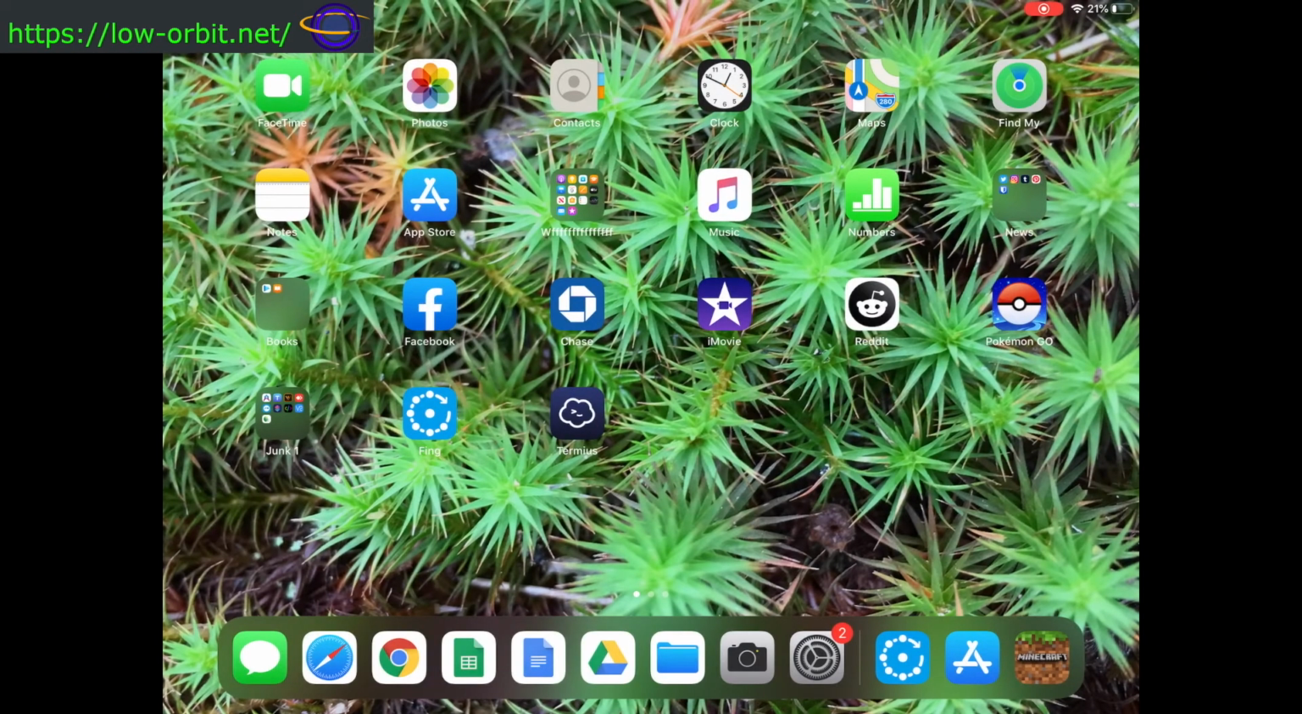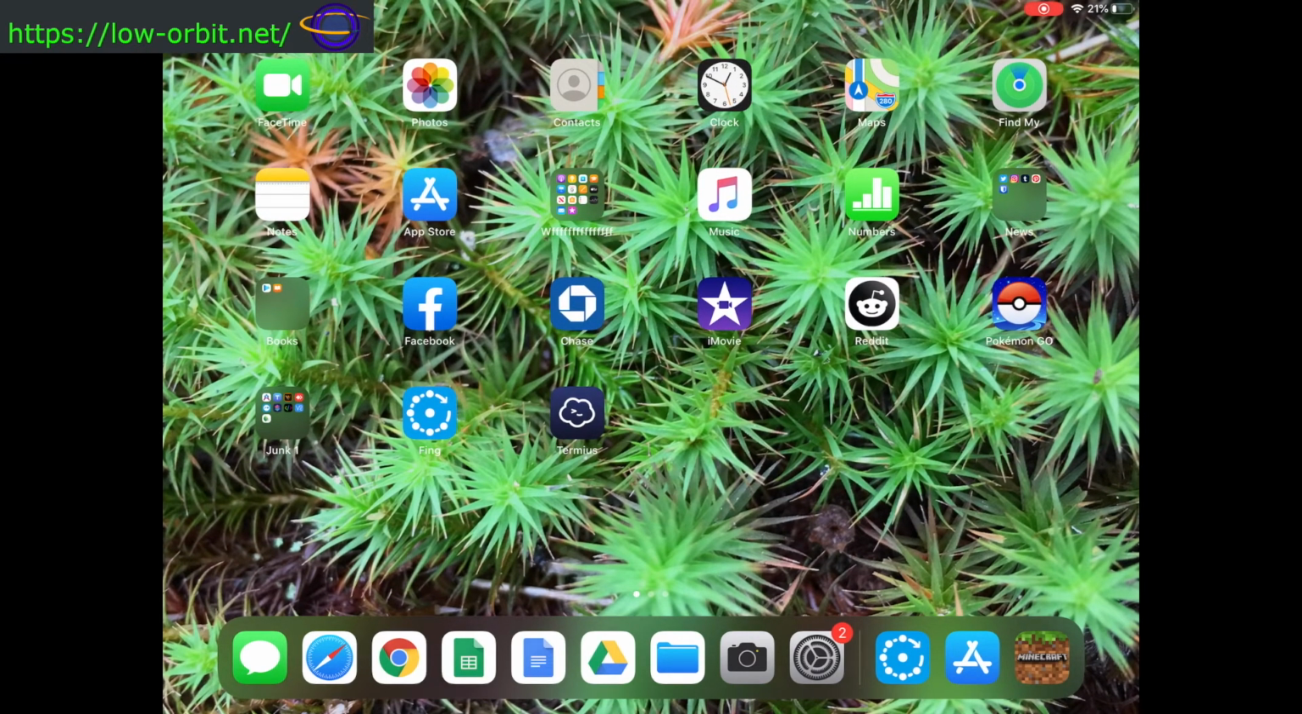Hey guys, today we're going to learn how to find the IP address of our Raspberry Pi and also connect to the Raspberry Pi using SSH.